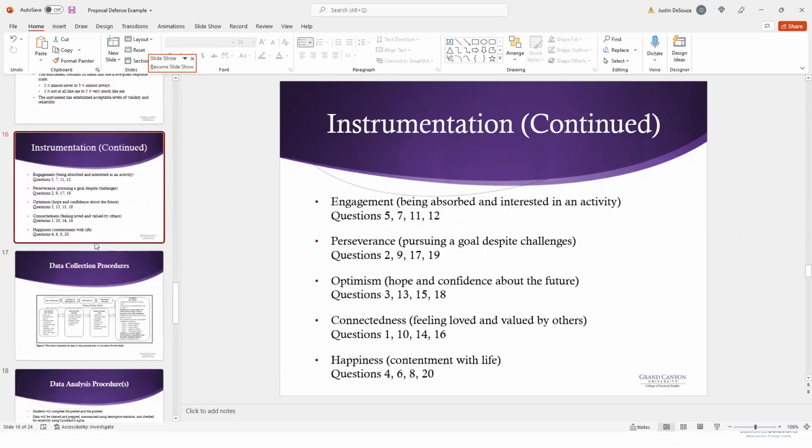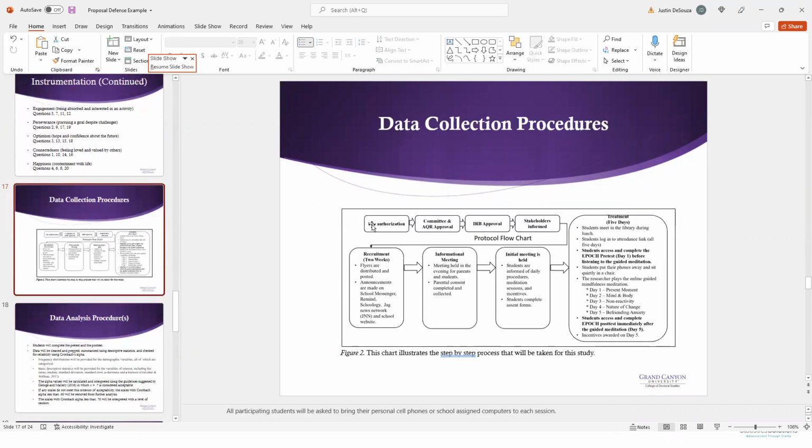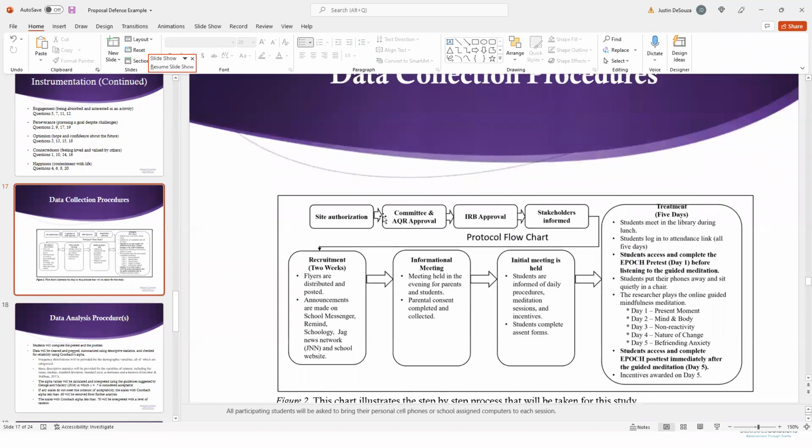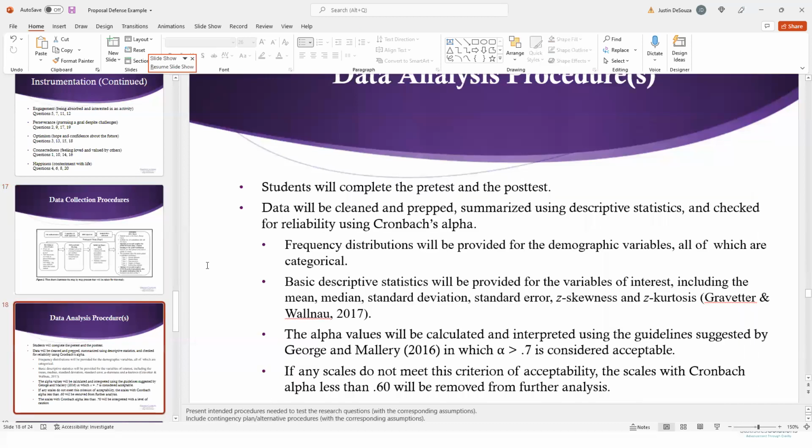And then we have a good flow chart here. This is another thing I would probably recommend, is visuals, right? As opposed to having 10 bullet points for data collection procedures, a flow chart is going to better present in a concise way. So I would recommend doing that.